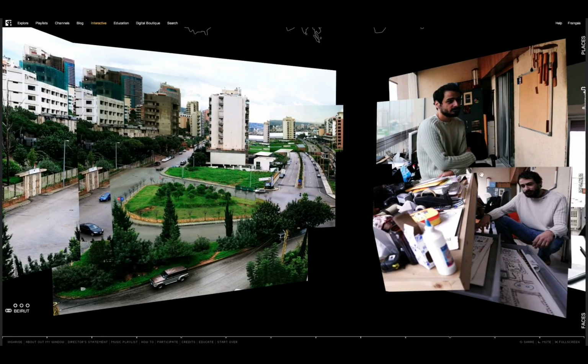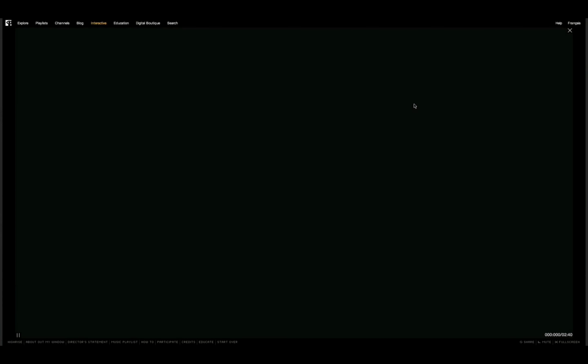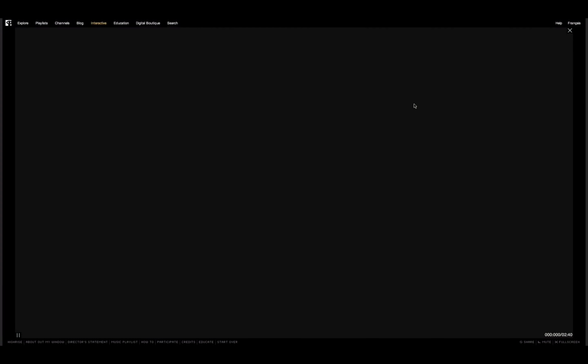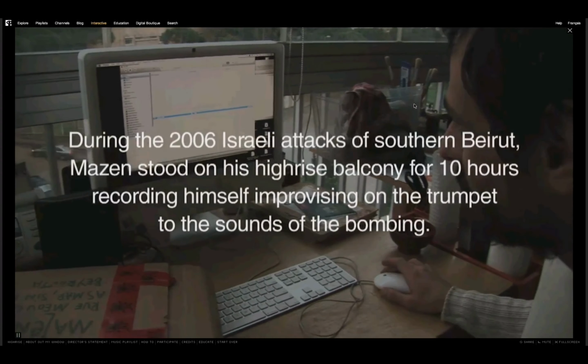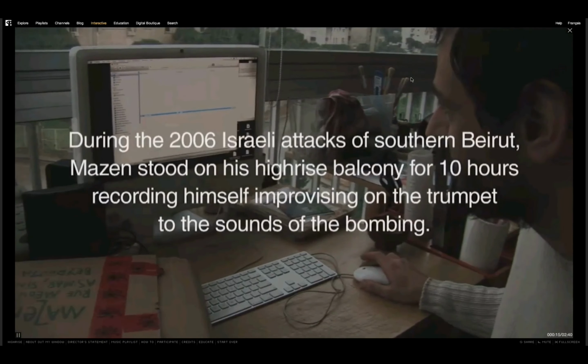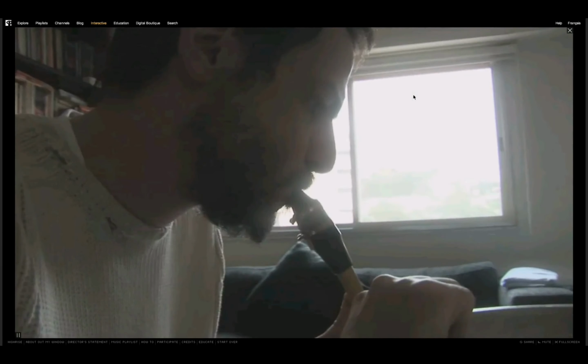The video starts with a bomb sound with trumpet, so don't be afraid. When the narrator begins to speak, try to see the synchronization of the lips and the sound.